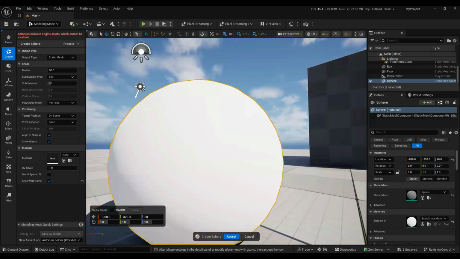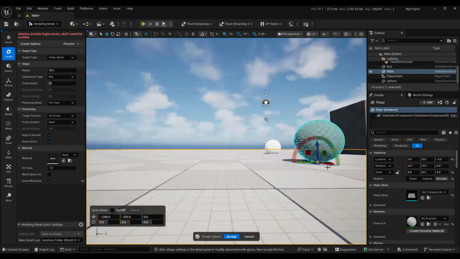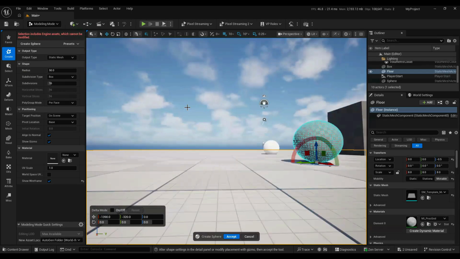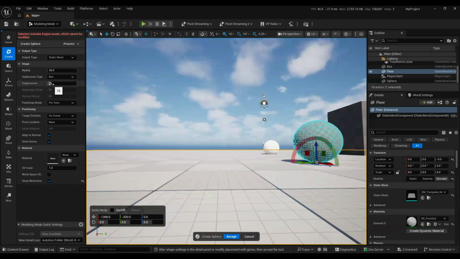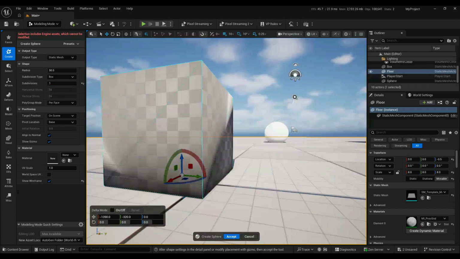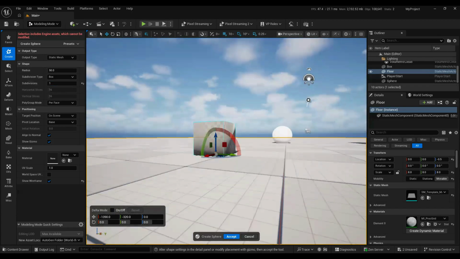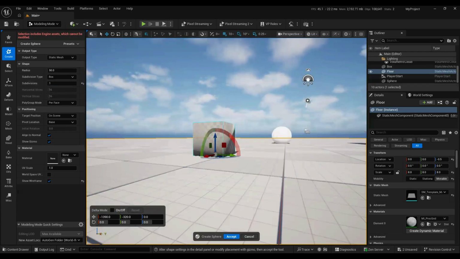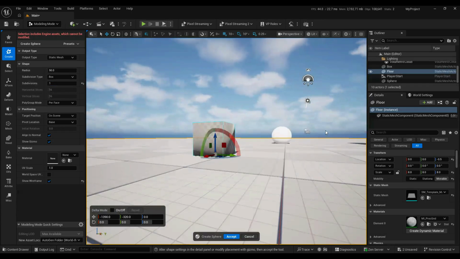Let's go back here. I want you to see this. Looking at this sphere here, let's go to the subdivisions. So right now it's 16. Let's bring it down to 1. You can see here, we bring down the subdivisions of the sphere to 1, and the sphere turned into a box. So we can see that by changing the subdivisions, we can significantly deform the shape of the object and use it to create almost any item or any shape that you want.